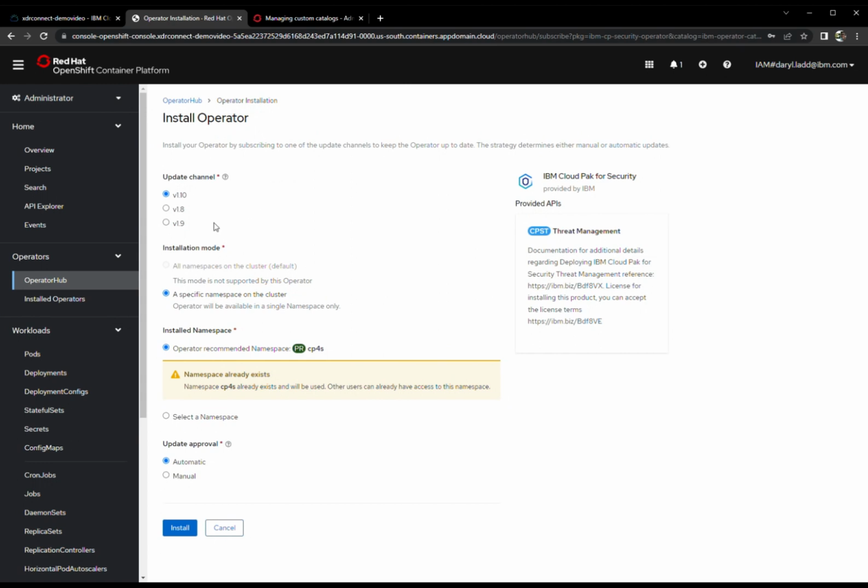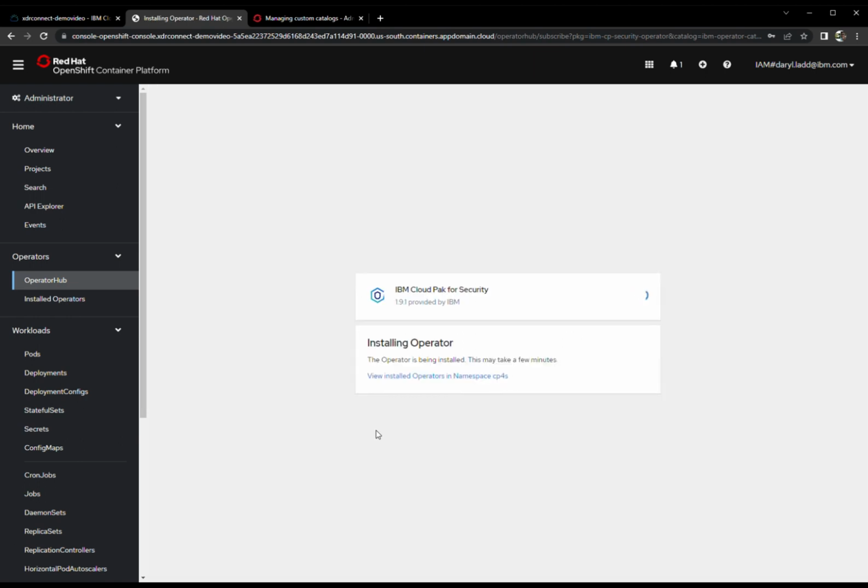In this demonstration, we're going to set up on version 1.9. Since we set the project to the name of CP4S, we will leave this as default. If you used a different name for the project, you'll need to select a namespace and select the project name that you used. And then click Install. It can take anywhere from 1.5 to 3 hours for Cloud Pak for Security or XDR Connect to install fully.